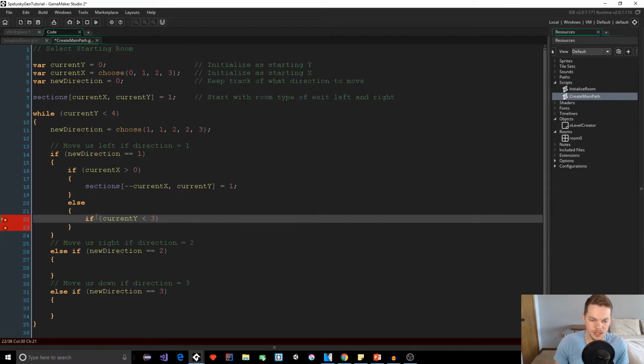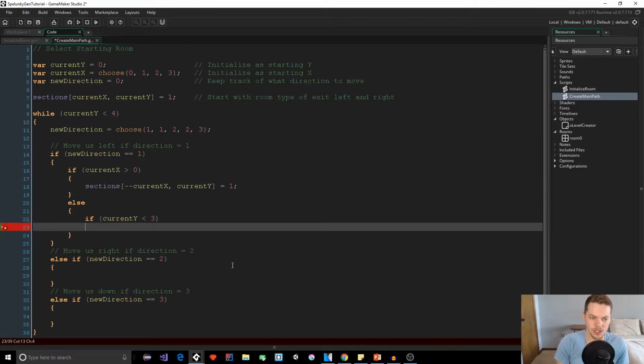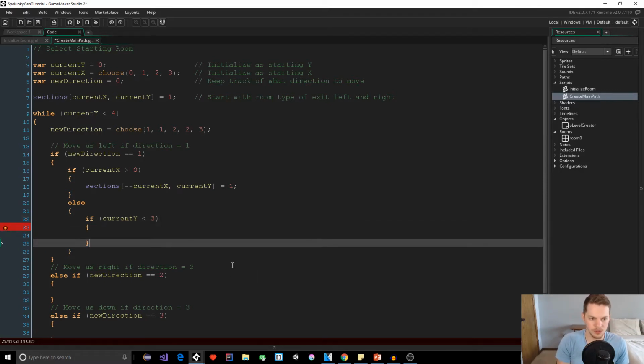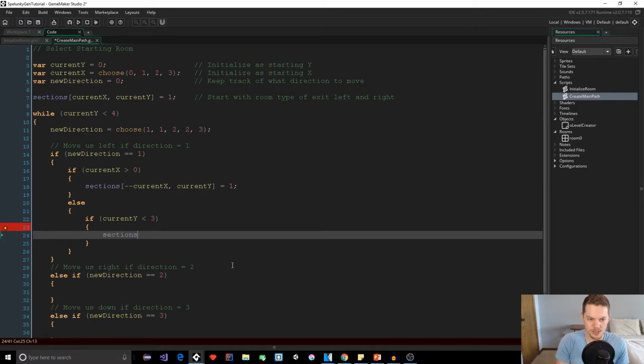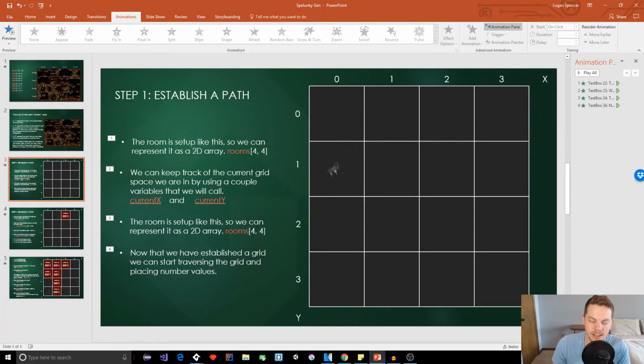No, it has to be 3. If it is less than 3, then we'll increase y. Then we will do sections current x current y equals 2. And we're setting our current room we're in before we have changed the value of our index. So we got to this room and we set a value for it. So the value of this room is 1.